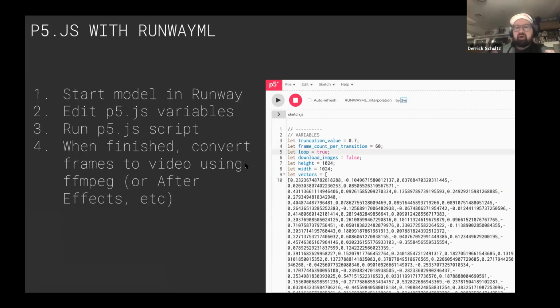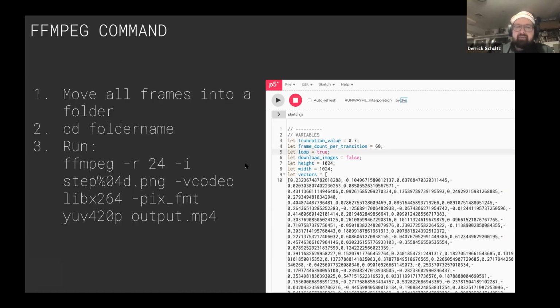So basically what we're going to do is in P5, we're going to download every single frame of an interpolation. So we'll get 100, 150 single framed images. And then we're going to use a tool called Ffmpeg to actually combine them all into a video.